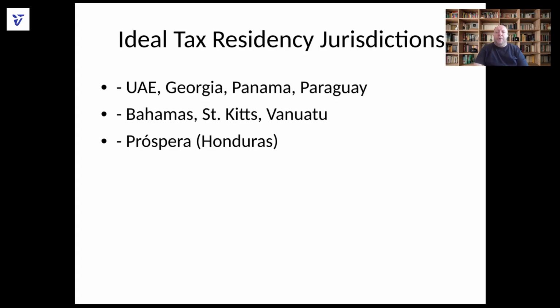So, number 5, where you should become a tax resident. After you exit, you will need to pick a new tax residency, ideally in a country that offers no or low income taxes, no tax on foreign income, simple reporting requirements, and a stable legal and banking system.